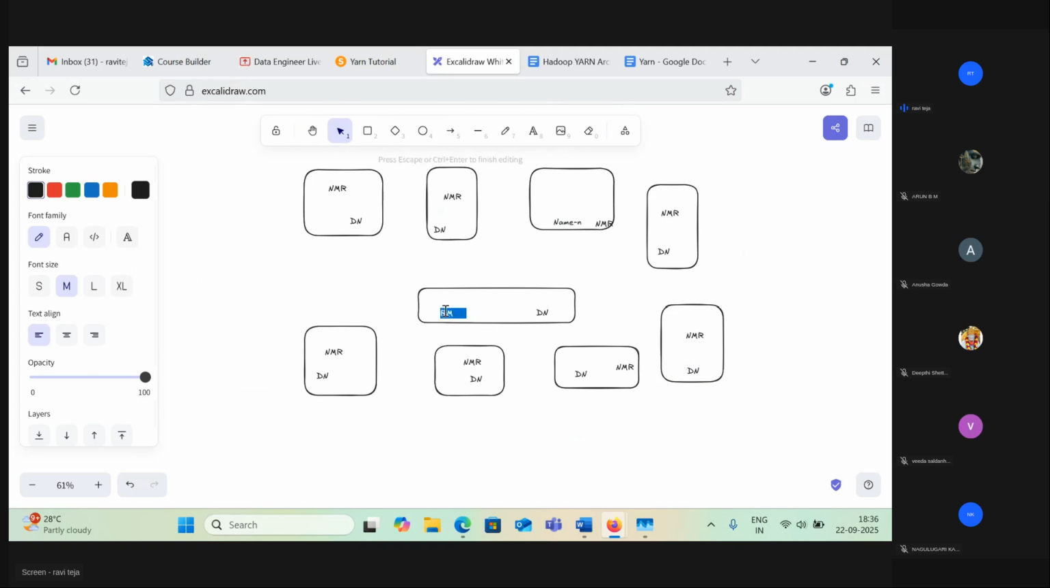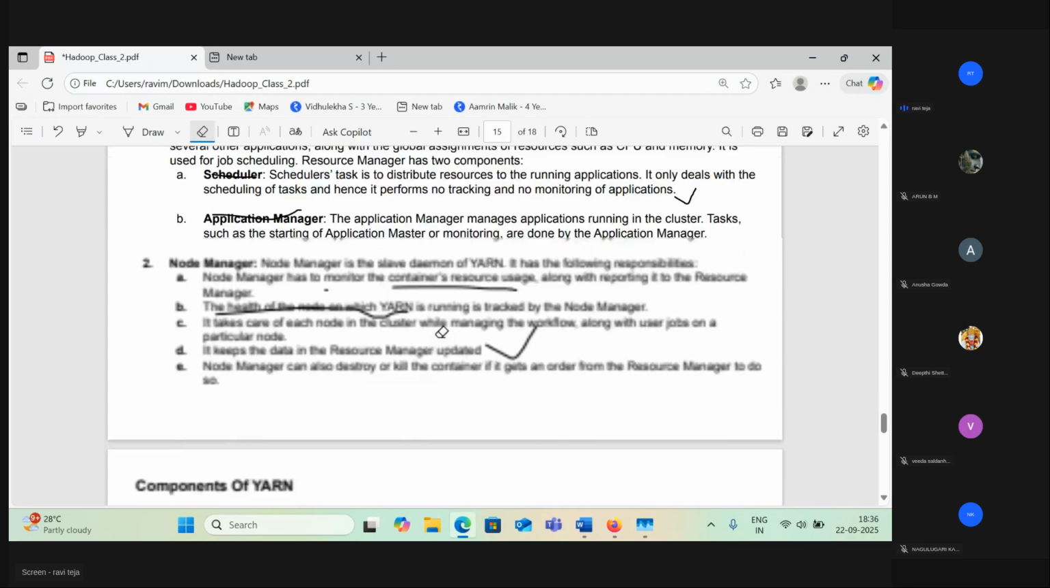Similarly, for resource manager, these node managers are the slaves. Resource manager is the master. These node managers need to send some signal to this resource manager. If no signal is sent, then this resource manager will consider that this node manager is dead. Okay, now that's what it says here.